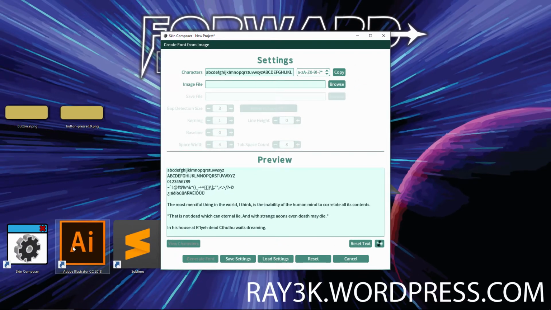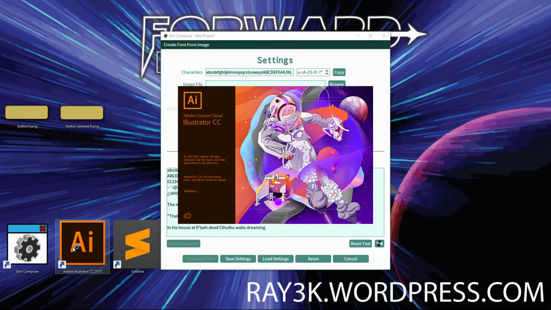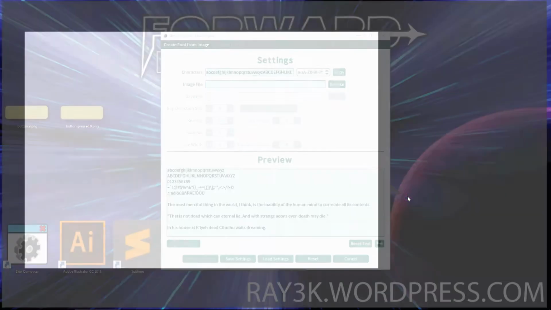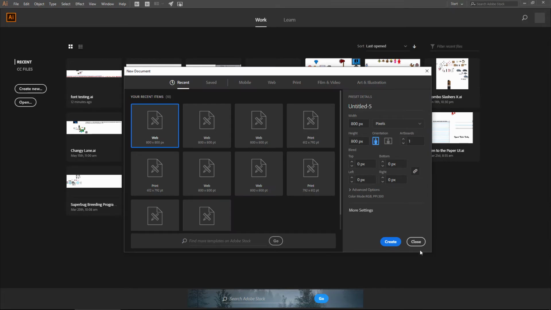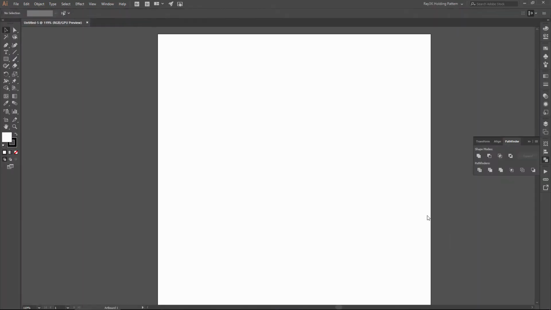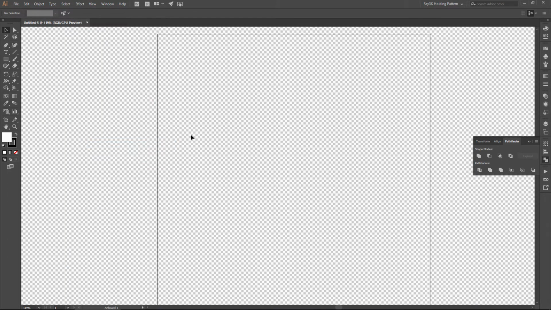Now open your favorite image editing software. I'll be using Illustrator, but the steps will be similar in whatever software you choose. I'm creating a new text object and I'll paste the characters from Skin Composer. I'm free to edit these characters as I wish.